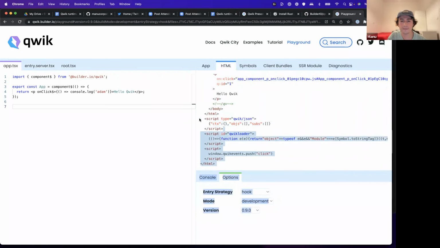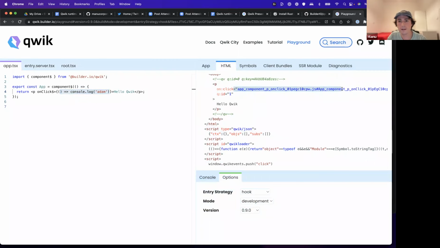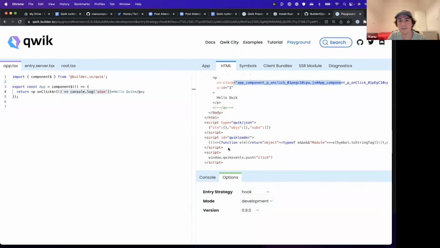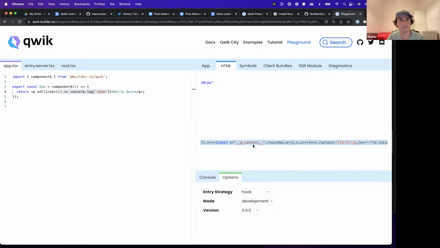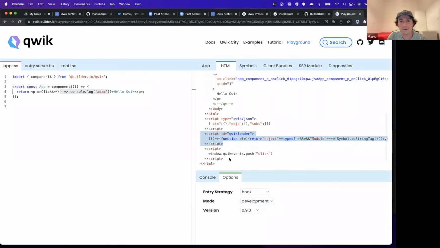There's the metadata. In this case, notice that there isn't really any metadata here, because there is nothing needed to serialize. But we have the URL that we described before, and we have this piece of JavaScript. This piece of JavaScript is always the same. It doesn't change. It doesn't matter if you have 1,000,000 components or one, it's always the same. And we call it the Qwik loader, right? And then there is this one.